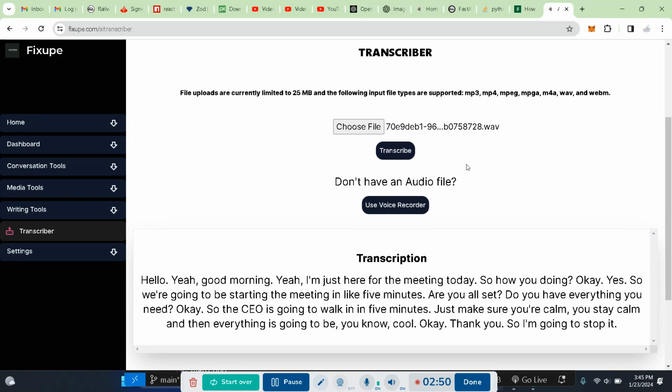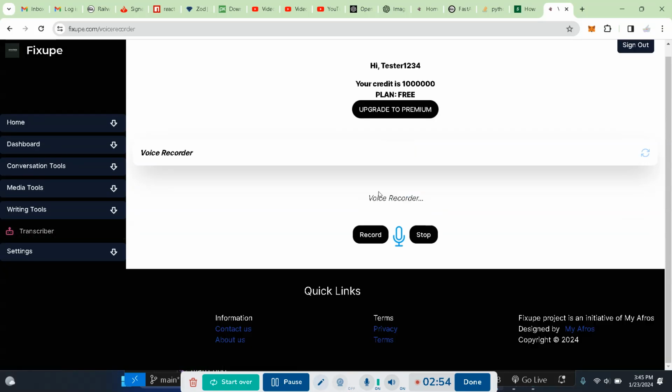And if you don't have the file, you can go back to the voice recorder to record your voice, just like the way we did the other time. After you record your voice, you have the opportunity to convert to text if you want, or you can use your voice file the way it is.